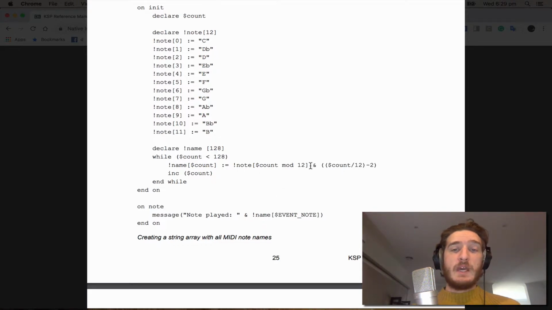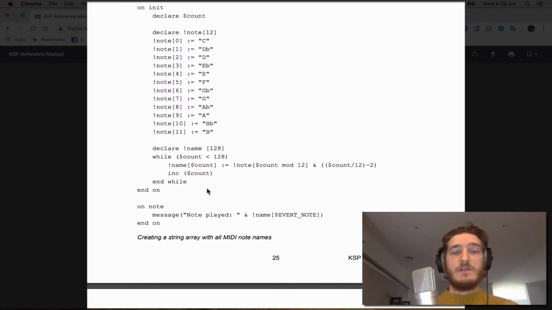From there, we are also using this count divided by 12 take 2, and this is to make sure that it works over octaves. Knowing that it needs to go through all of the octaves, otherwise we would only get 1 octave worth, we need to combine these two equations together. After that, we increment the count value, and the count value continues again, and it's going to go until it's 128, and we'll keep going every time we play an event, because it's going to run name down here every time we play something.